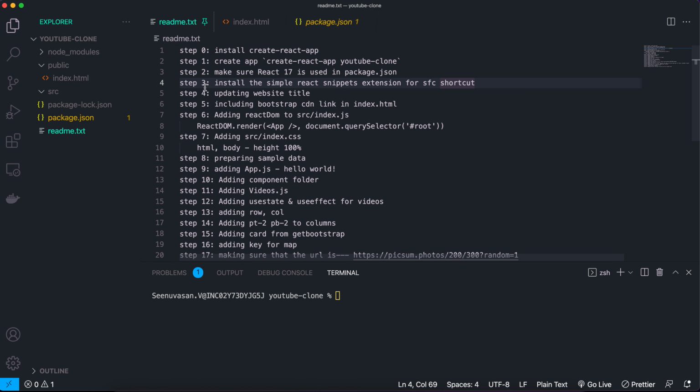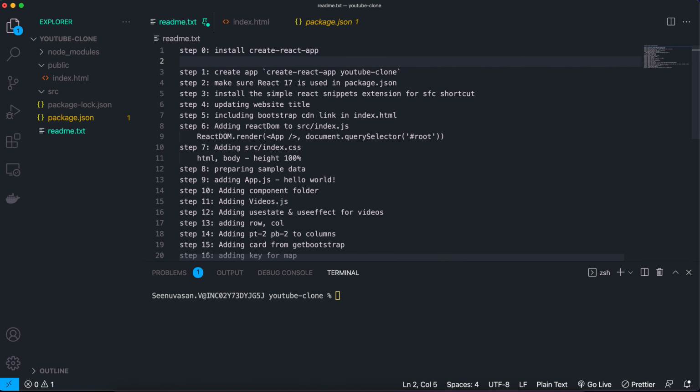Okay, so the first step would be installing create-react-app. I already installed create-react-app. Suppose you are new to React.js application development, you need to give npm install -g create-react-app. This is the very first step.